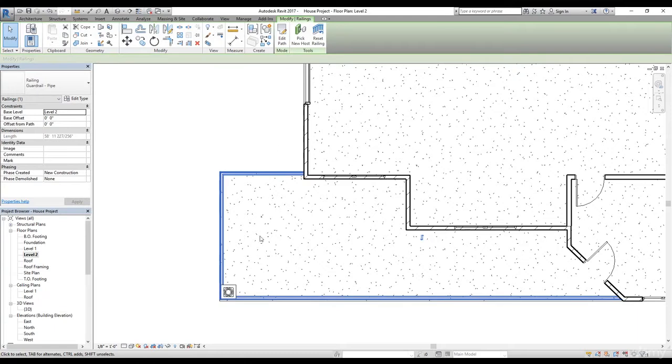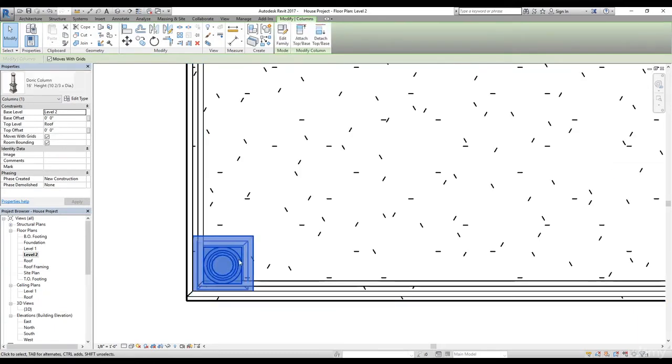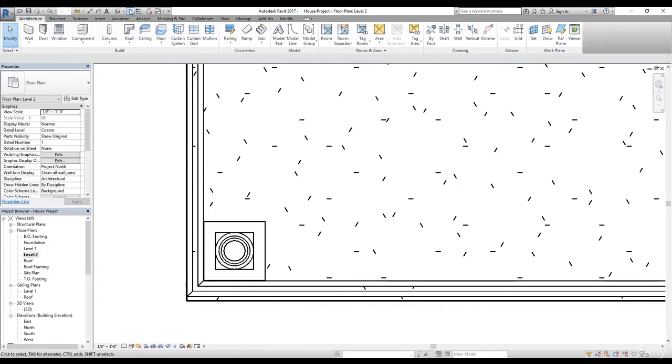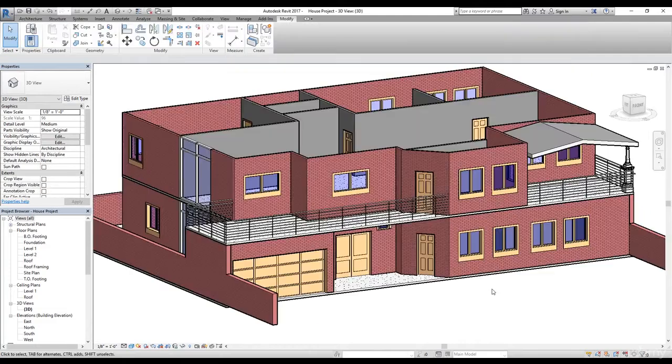Let's click on the tick mark button. That's done. I'm going to move this column somewhere here, and that should be fine. A little bit up. Yep, that's fine. Now let's look at our plan in 3D. So this is what we have achieved so far. Now let's work on the roof.